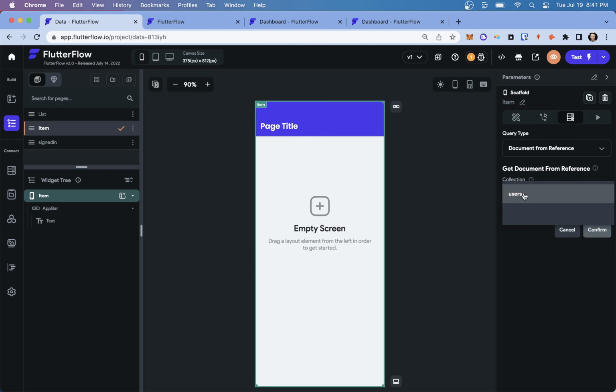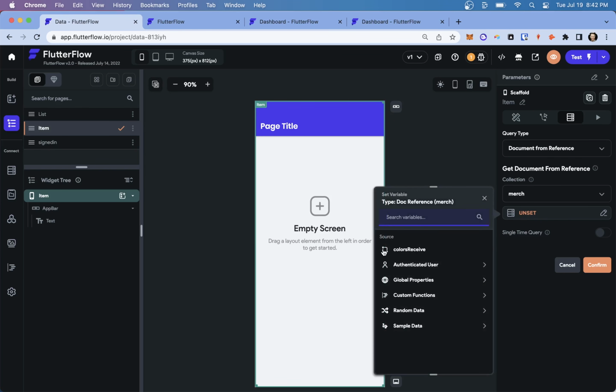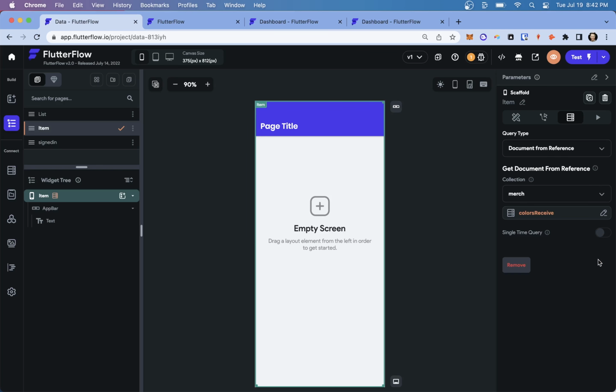Okay, great. Now we set which collection we are going to do a lookup on, and so we're going to say merch, and then we want to say, well, what reference do we want to use to look up in our collection? What ID, right? So we come in here and we see, now that parameter is value, right? That document reference, not document from reference, the document reference itself, the reference to the document. That's what we want. So we can confirm that.